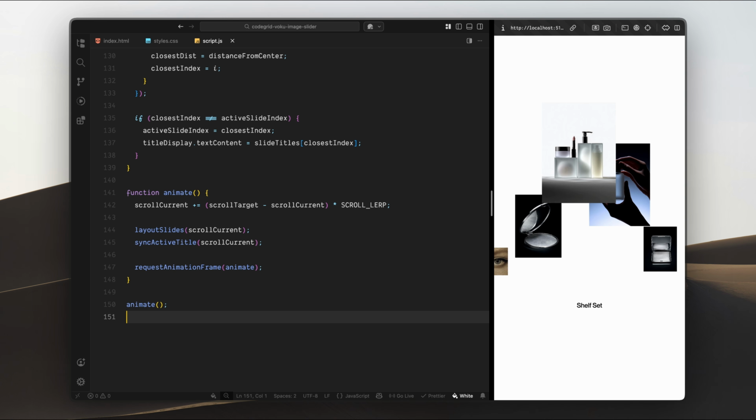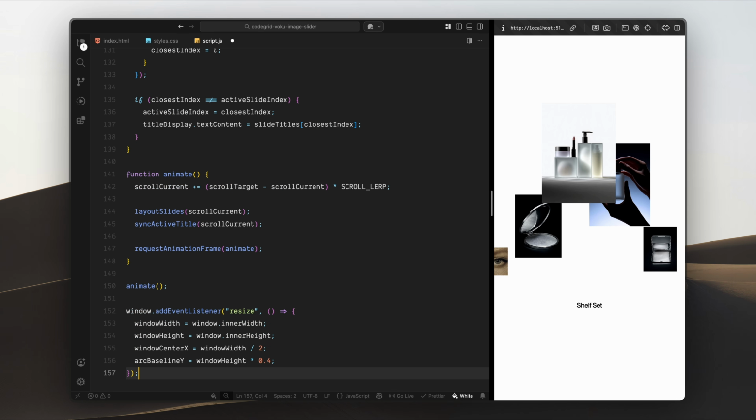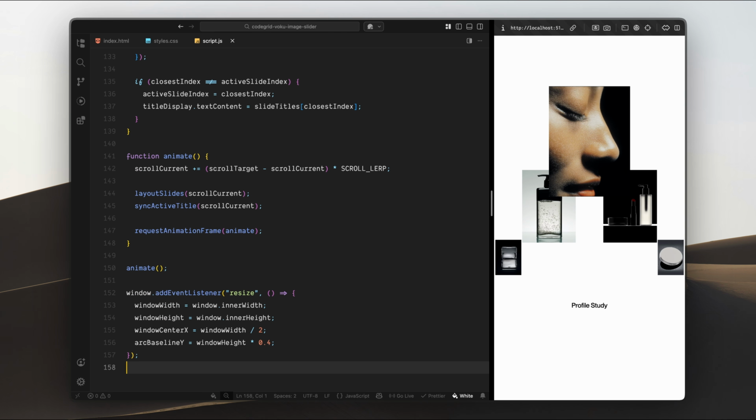One last thing, we need to handle window resizes. All of our layout math depends on the viewport dimensions, the center point, the arc baseline. If someone resizes the browser or rotates their device, those values will be stale. So I'll add a resize listener that recalculates the window width, height, horizontal center, and arc baseline whenever the viewport changes. And with that, we are done.